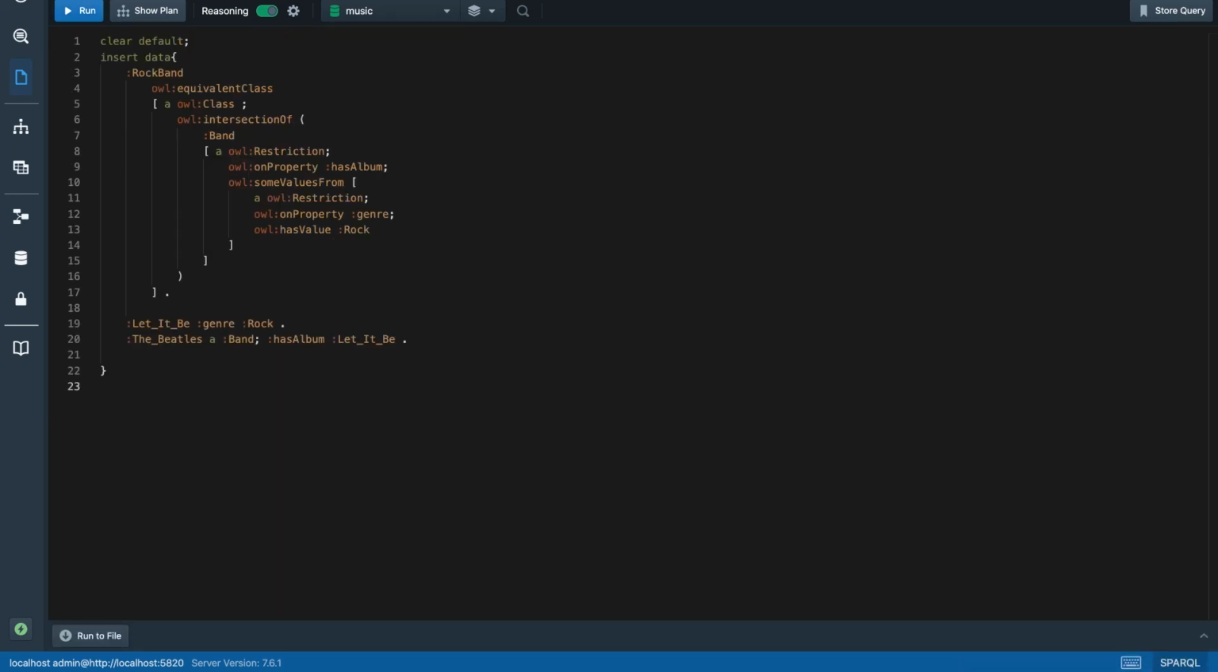And this is an example of a class definition combining the someValuesFrom and hasValue property restrictions. The class rock band is defined as a band with at least one album whose genre is rock. Based on the asserted genre of its album Let It Be, the band The Beatles is inferred to be of type rock band.